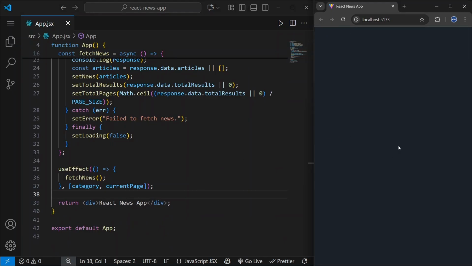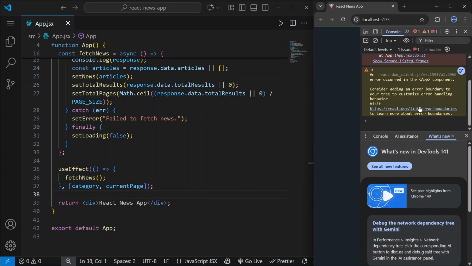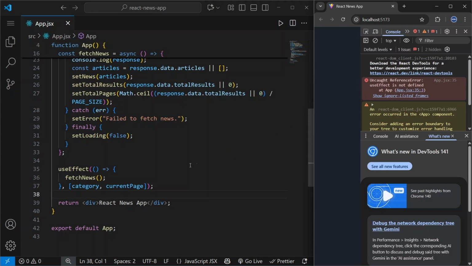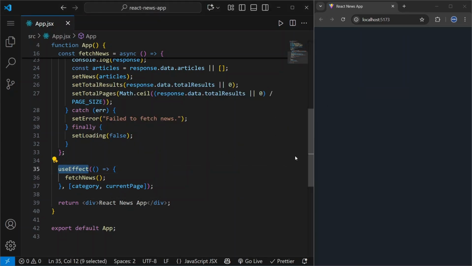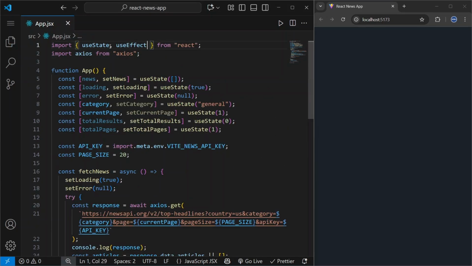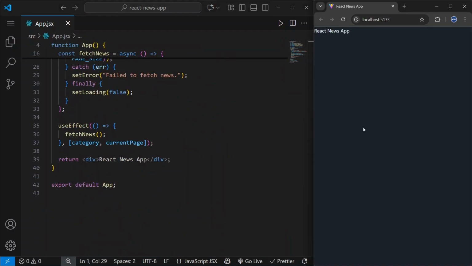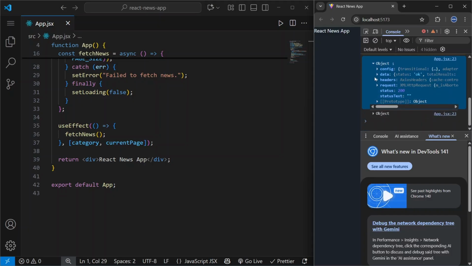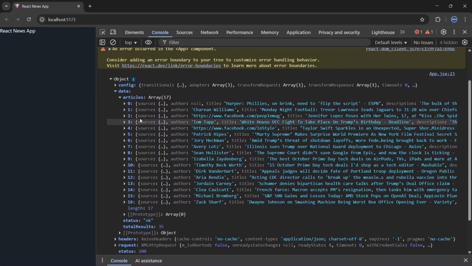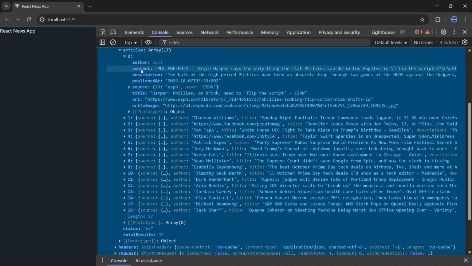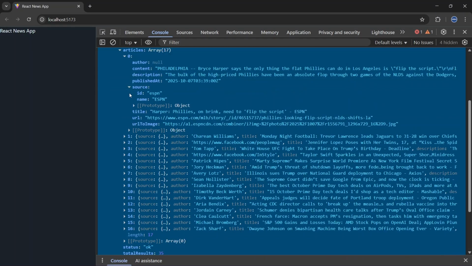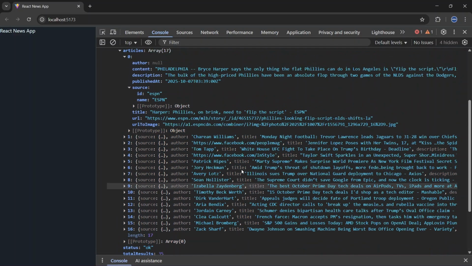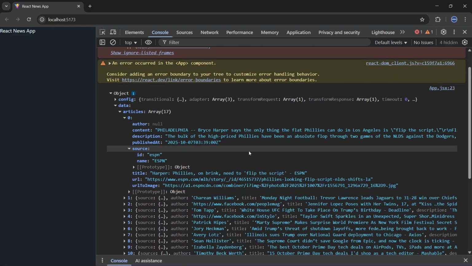And at the same time, looks like we have an error. Let's open our DevTools, and here we have that useEffect is not defined. Okay, so let's import it. Okay, so let's save this file, and now let's open our DevTools again. And as you can see, here we have our object, and inside this object we have data, and here we have our articles, and inside of these articles we have author, content, description, source, title, URL, URL to image, and so on. Okay, this is how it's gonna look like.